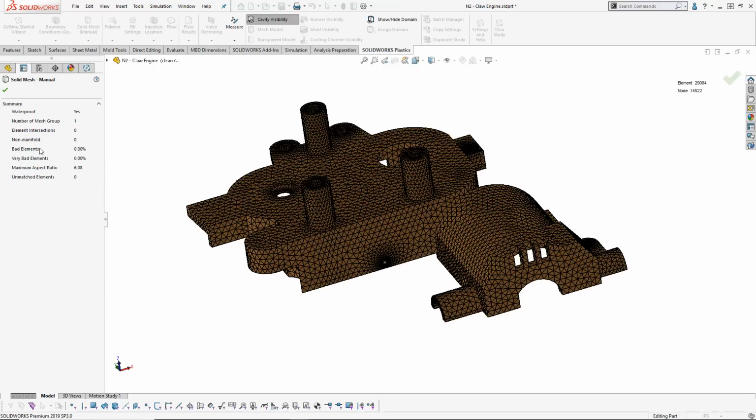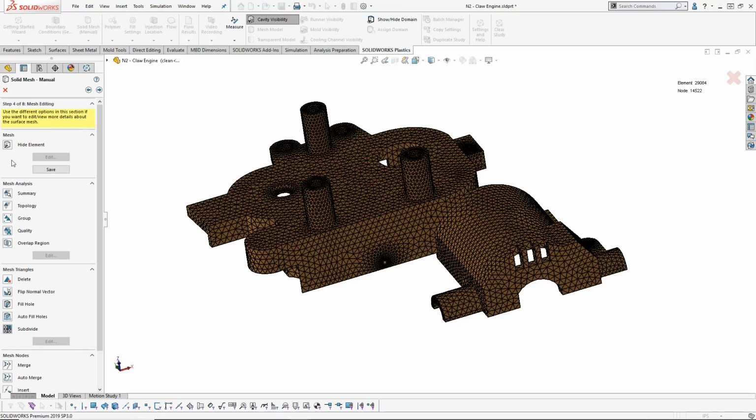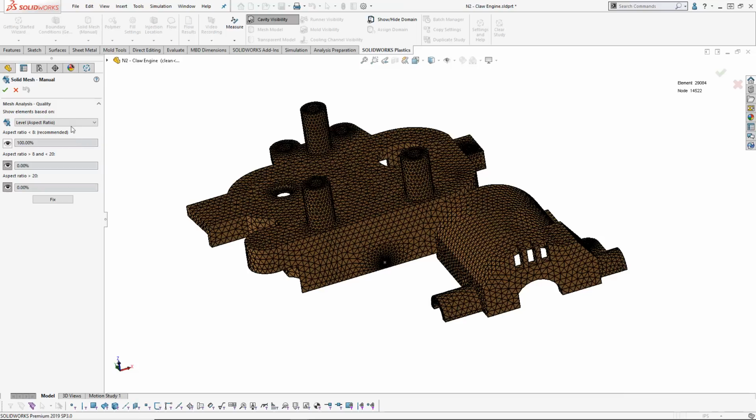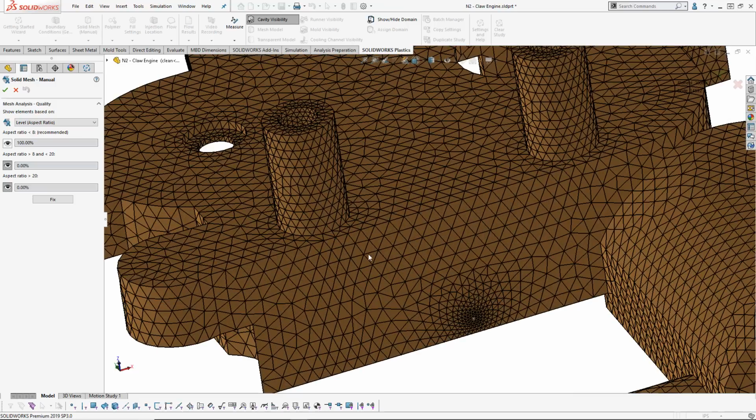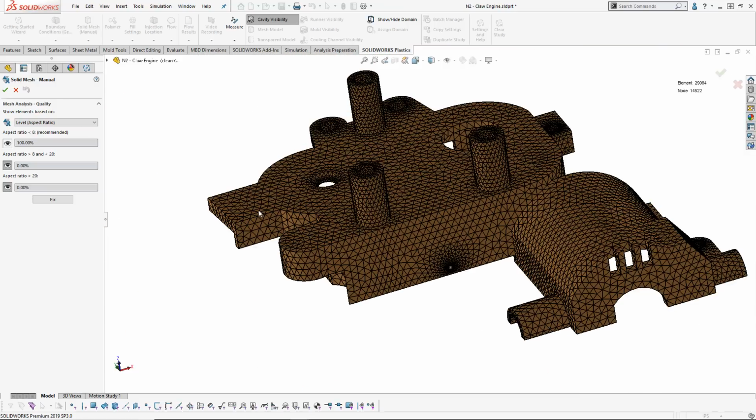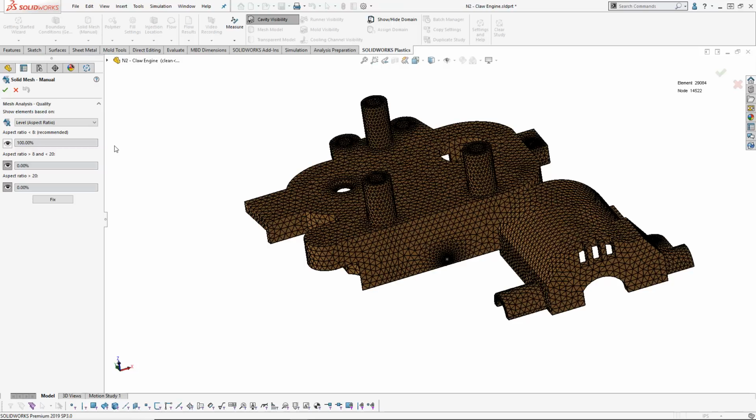And then we have what are called bad elements and very bad elements in the maximum aspect ratio. I'm going to go out of this and go to quality and explain those. So the aspect ratio is basically your length to width ratio of the triangle. So the goal is to have as close to equilateral triangles in your mesh as you can. So we're looking for an aspect ratio of less than 8. My model has 100% of them less than 8.